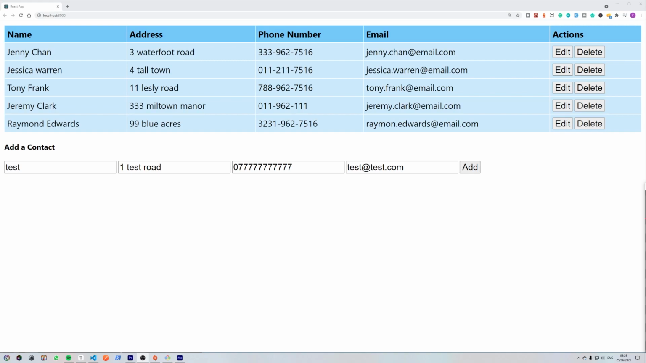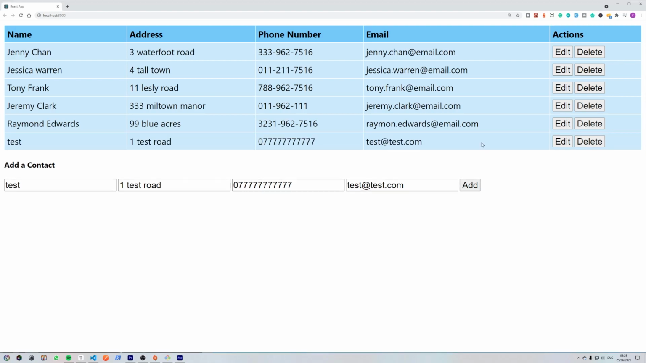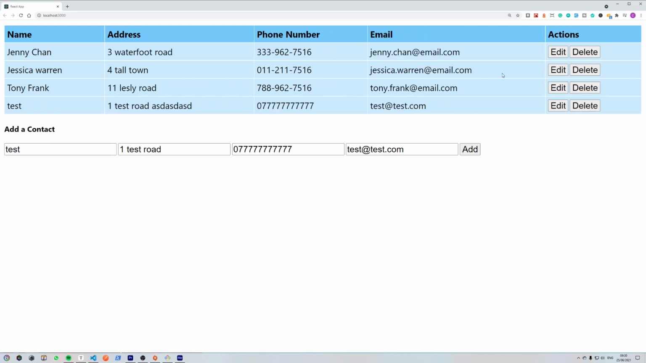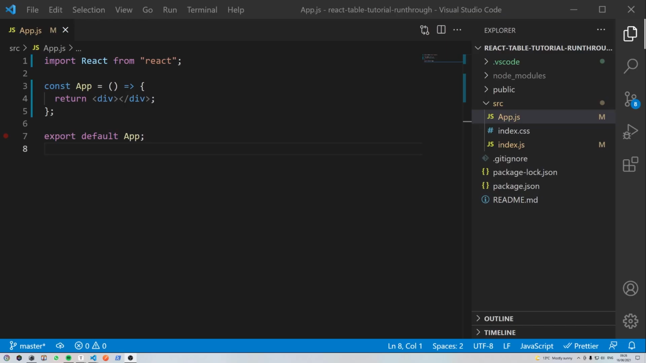In this video, we are going to learn how to create a table based on an array of data. We will add new data to our table using a form. We will make inline edits and delete rows. We will be building this one from scratch, and the links to the completed code are in the description. I've used Create React App to create an empty React project here.